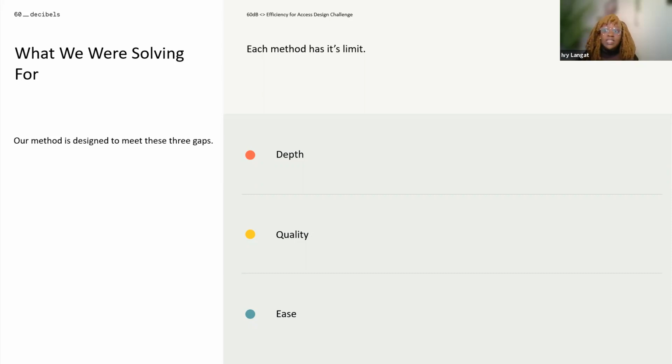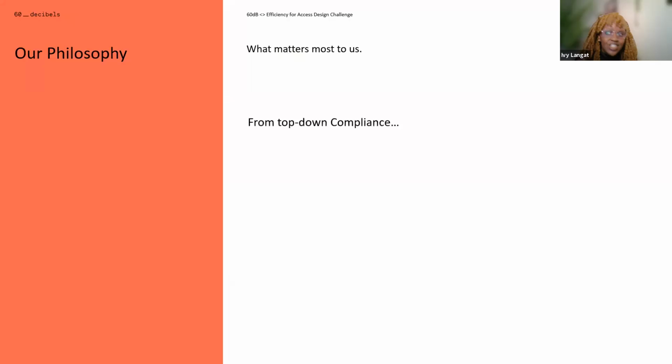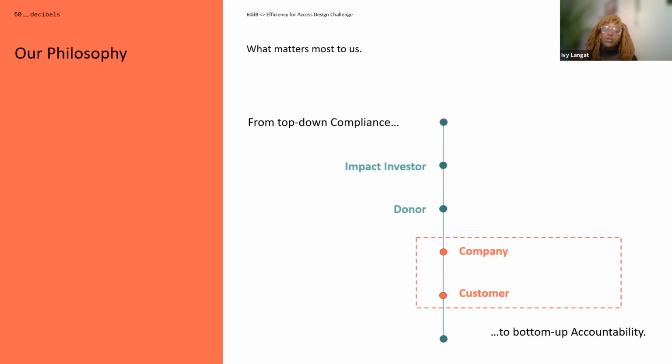So our philosophy as 60 decibels is that we wanted to, next slide, change the way impact measurement works. So moving from top-down compliance to bottom-up accountability. And what does this mean? Not only collecting metrics that are important to the investors or donors, but creating a method of measurement that puts the end user or customer at the center of the entire process. And like John mentioned, in many cases, customer is different from end user. But when we do the interviews, we usually aim to speak to the end user. So customer here for our case is similar to end user.